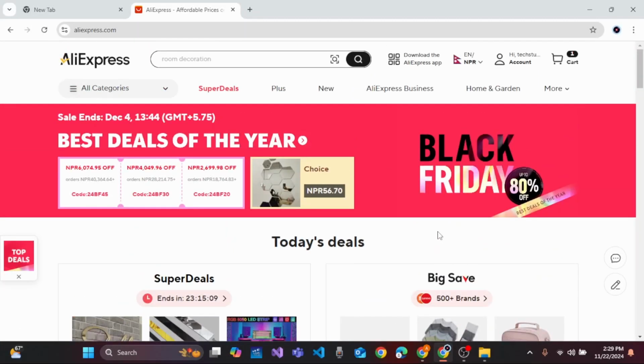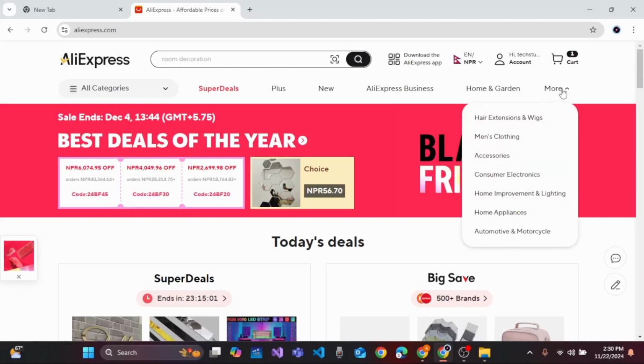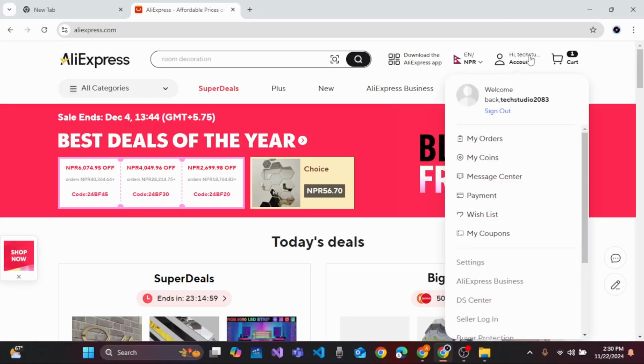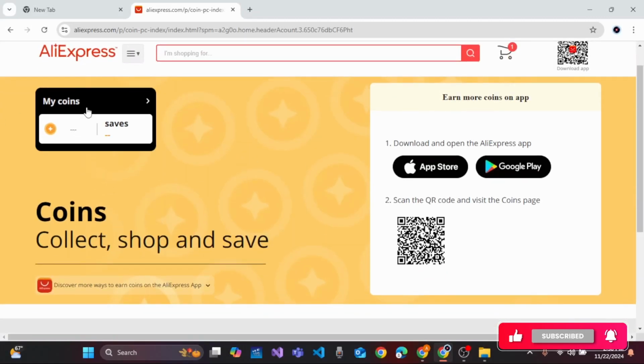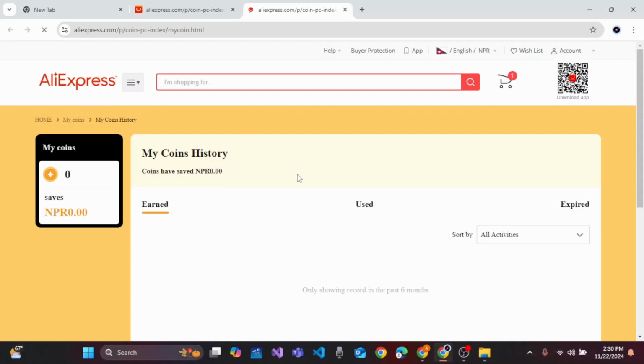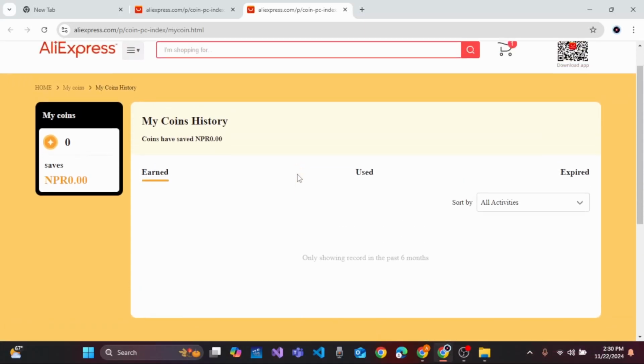To use coins on AliExpress, you need to locate the coins option on the interface. For that, you need to click on the account at the top right corner of the screen and select My Coins. You can go ahead and select My Coins and here you will see all your coins history.